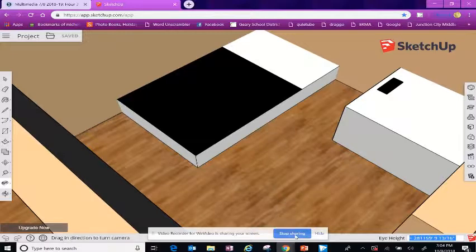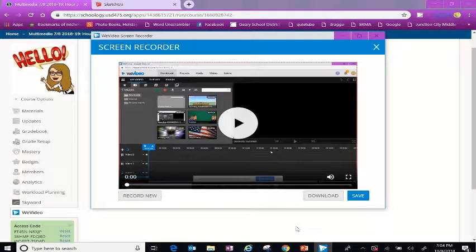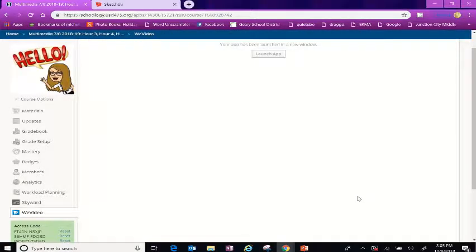We're going to come down here and we're going to hit stop sharing. And what that's going to do is it's going to bring up a new screen, and you are going to hit save, and it's going to save it to your media file in your WeVideo folder. So right now I'm going to hit save, and we're going to stop this video, and I will have another video for you to look at on how to do your editing before you upload it to me.